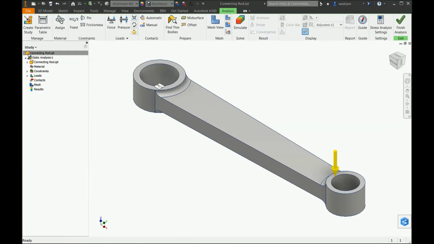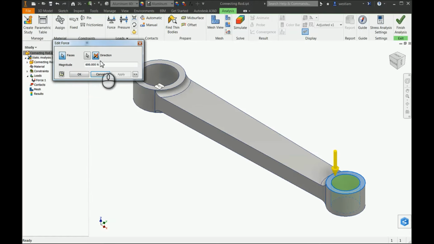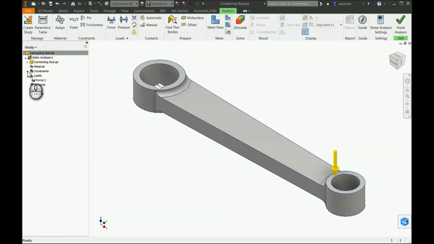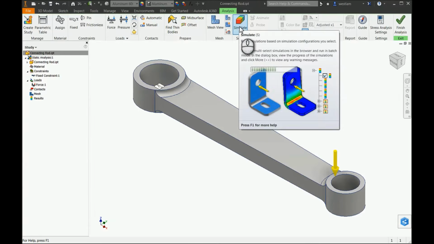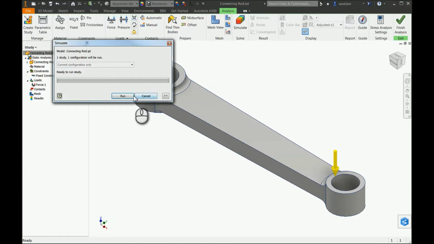Now under loads we have a force, and you can edit all of this here. I can edit the force load and the fixed constraint, all within here. Now we've got a constraint and a load, and that's pretty much it. We can now go ahead and simulate. I'm going to run the study, and off it goes.